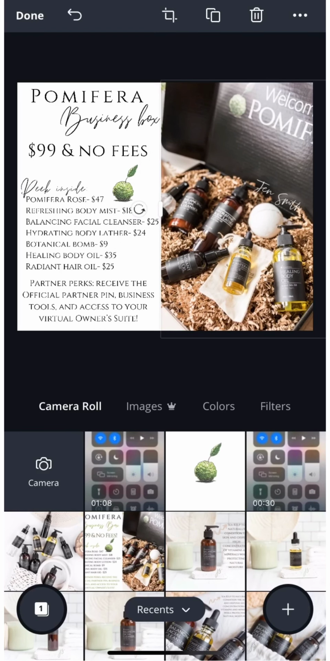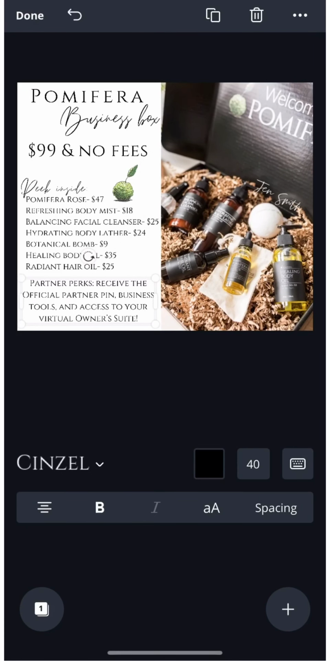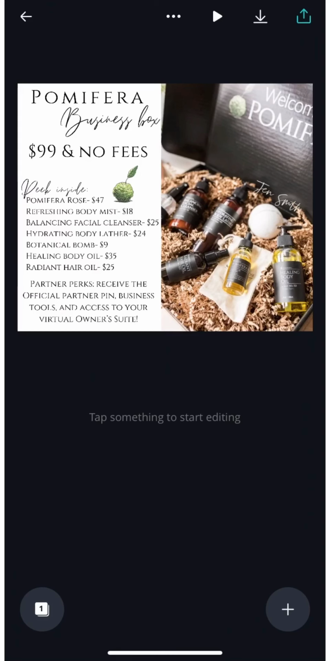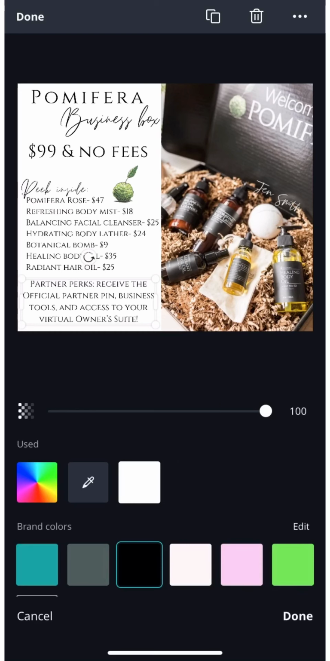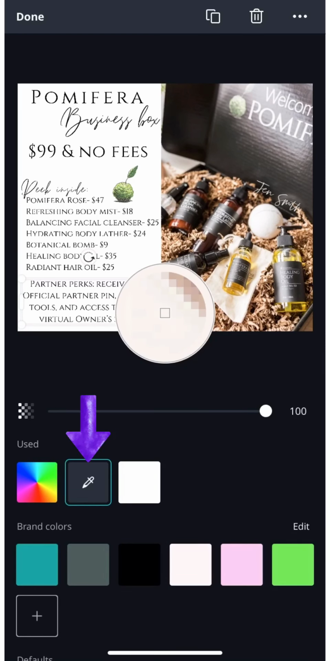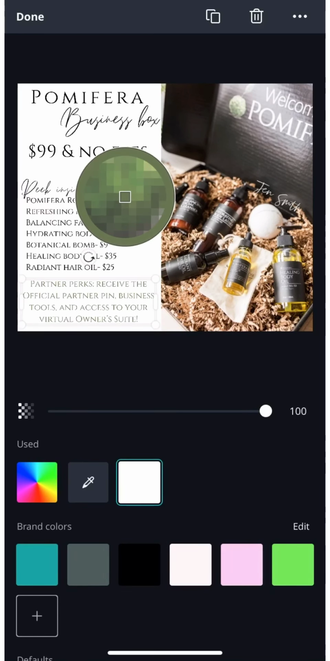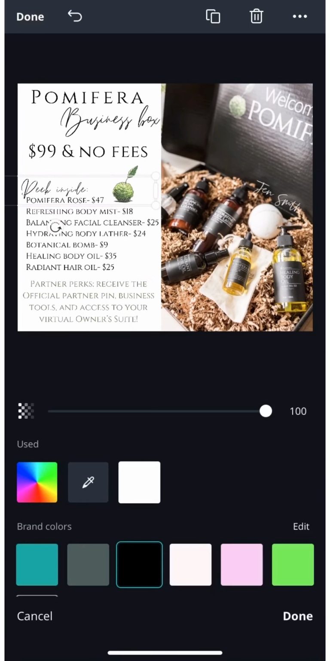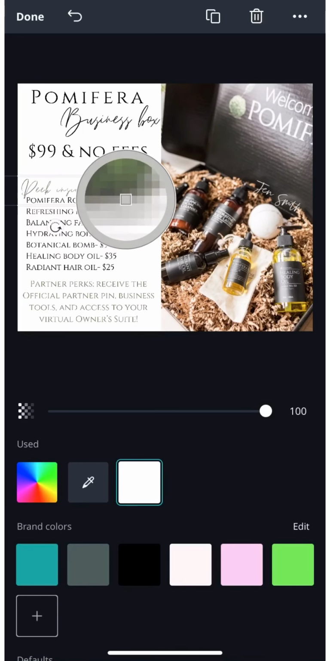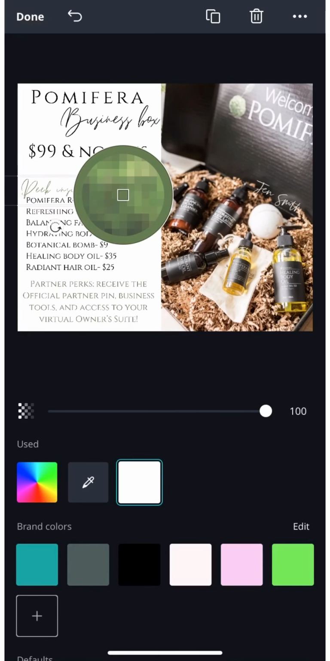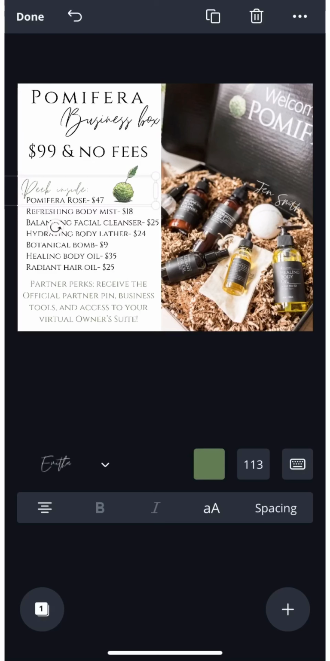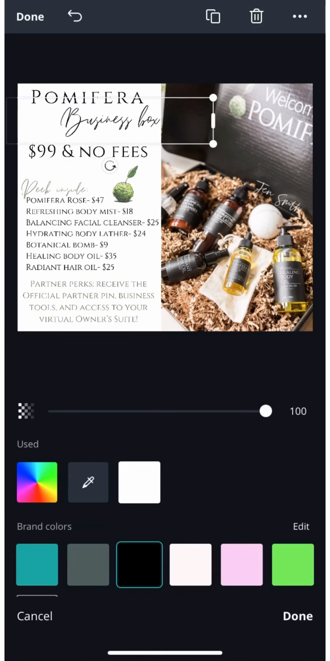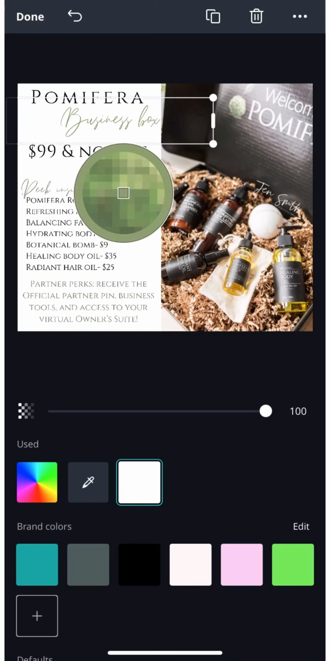So once you have the hedge ball right where you want it, you just can click anywhere else on the photo and it will bring you back to that main screen. From here, we're going to click on the font color and then that little dropper, and you can drag it around on the picture until you find the color that you want so that your font will match it. So just click on the font box that you want and then that little dropper, and then you can change the color of your font to match a color that's in an image in your photos.